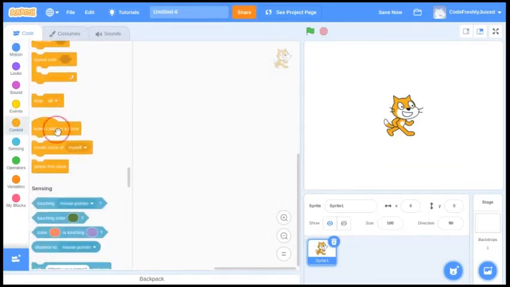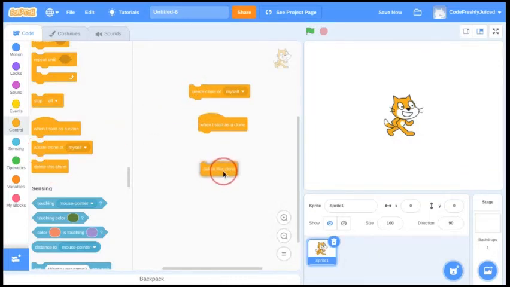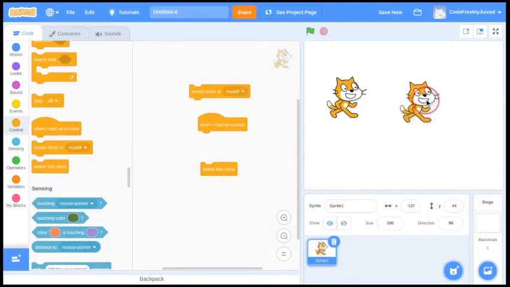Next is the cloning blocks, really. When I start as a clone, create a clone of myself and delete this clone. So if I do create a clone of myself, I can drag that clone anywhere. And if I do it again, I can drag that. Now there's 3. If I click delete this clone, actually, I have to select something first, don't I?